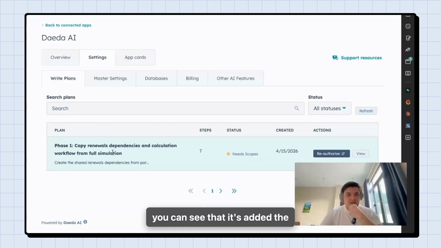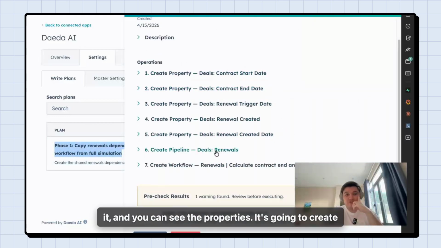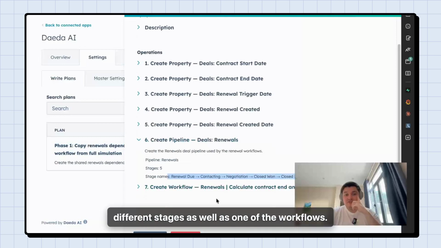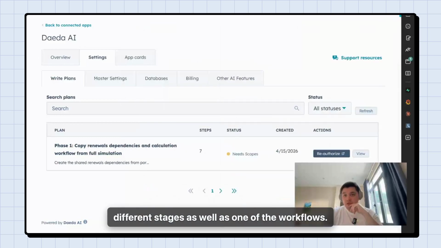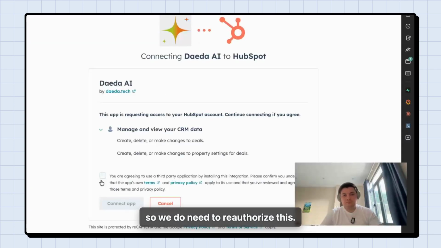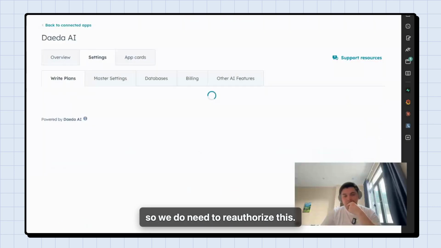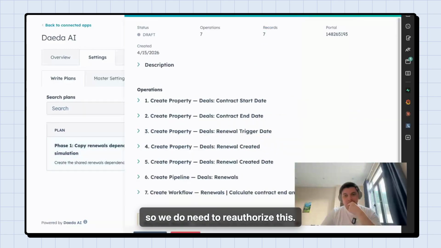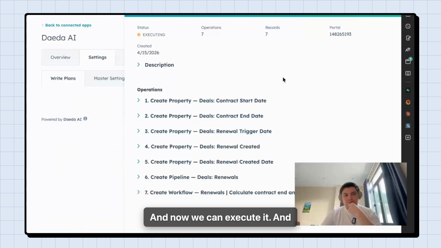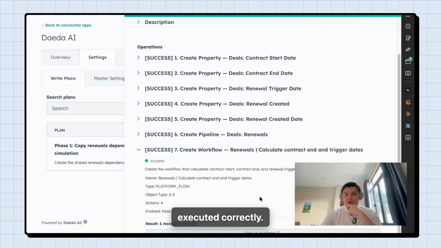Fantastic. You can see that it's added the phase 1 plan here. We can view it and you can see the properties it's going to create, a pipeline with all these different stages, as well as one of the workflows. So we do need to reauthorize this. And now we can execute it. And you can see all of those executed correctly.